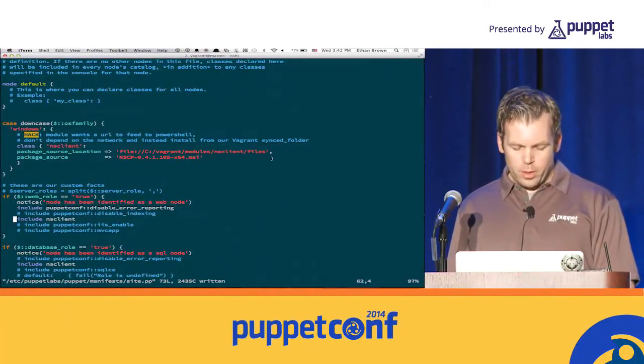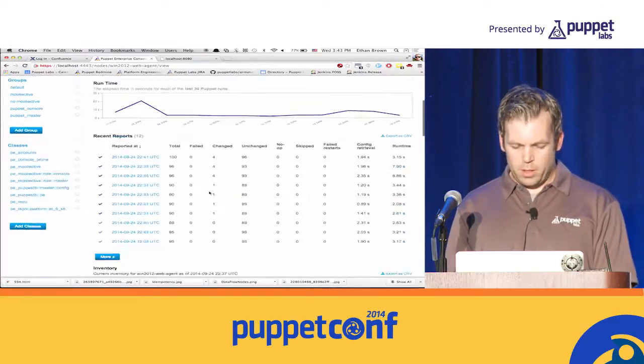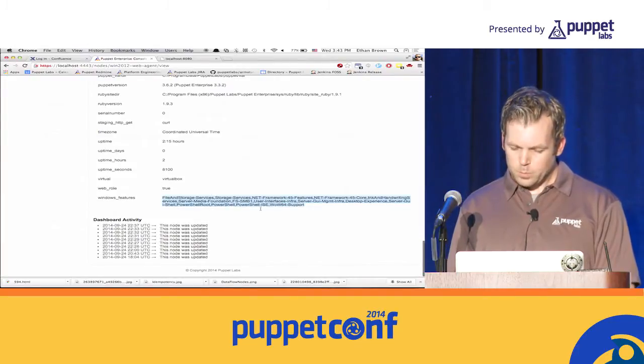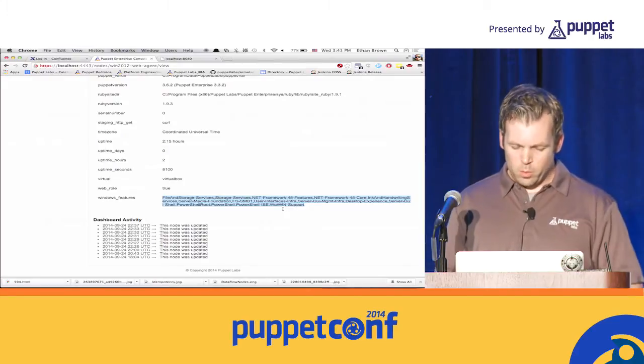So I'm going to hop back over just once again to look at the facts for our agent. And if we look down at Windows features again, we don't see any sort of web stuff installed here at this point. So we have no web server.